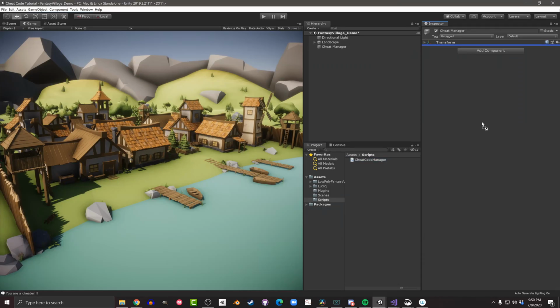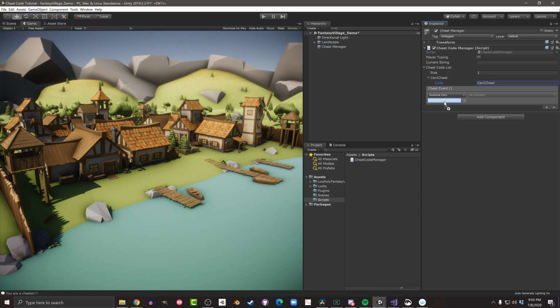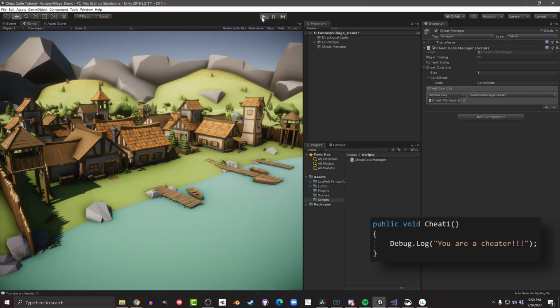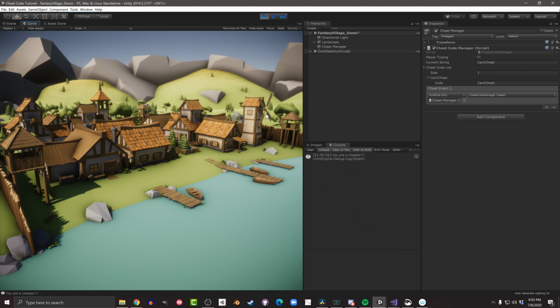With that done, we can head back to Unity, add our cheat code manager to a scene object, add a cheat code and a corresponding event to our list of cheat code instances, and then we can test it out by entering play mode, pressing enter, typing our cheat code, and pressing enter again, and sure enough, it works. Almost like I wouldn't show it to you if it didn't.